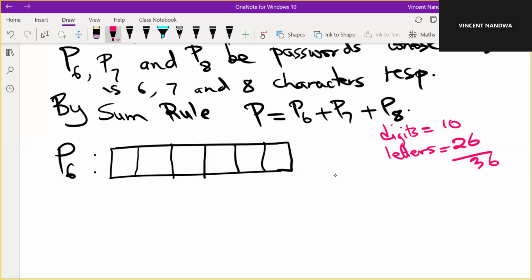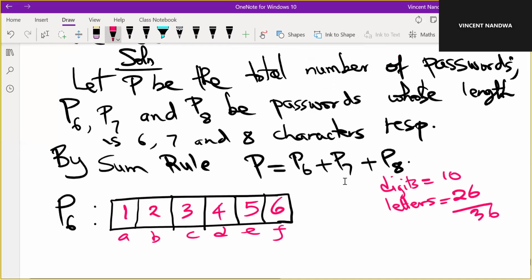I want you to tell me whether it is a possible password or not. These numbers I'm filling: if I put here 1, 2, 3, 4, 5, 6, will it be in agreement with the condition in the question? Yes, because these are digits, okay? Then if you want A, B, C, D, E, F, what is the reason?